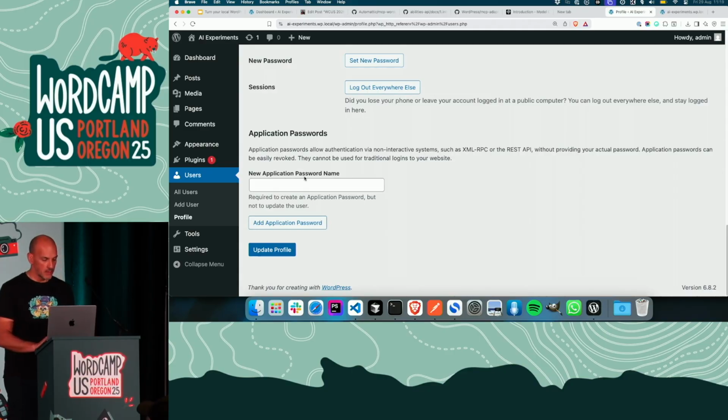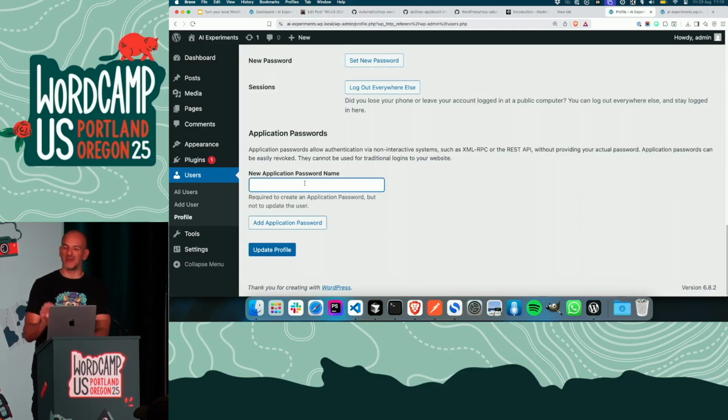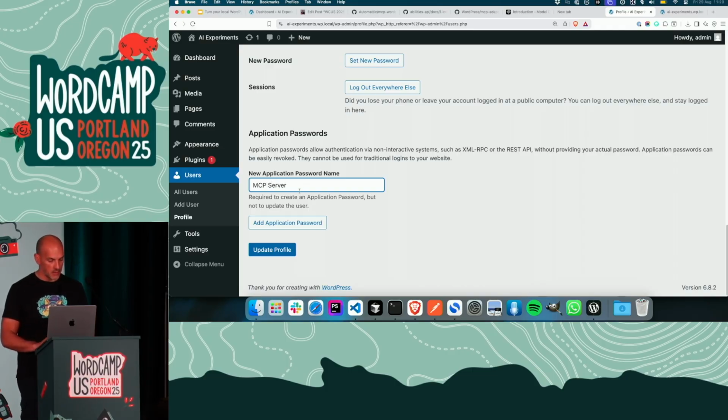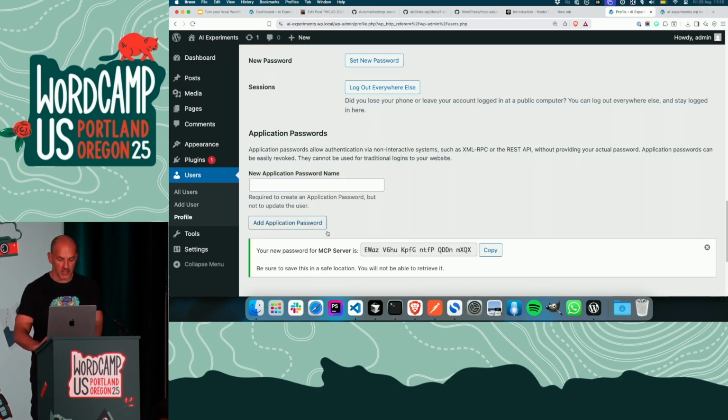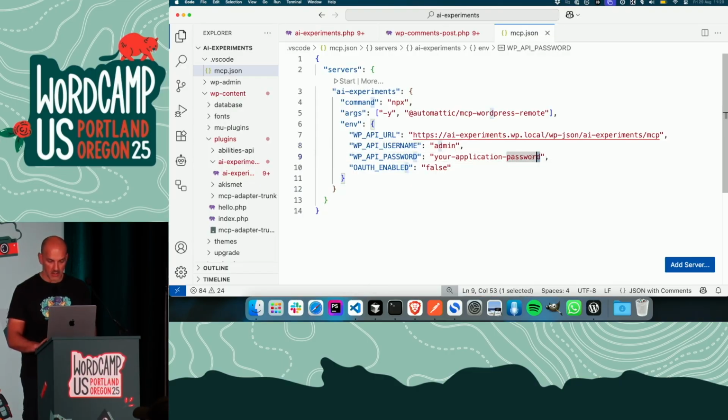Cool. You're going to give the password a name. It doesn't matter too much what you name it, but I like to name it to whatever I'm using it for. So I'm going to say MCP server. And then you're going to add an application password. That'll give you a password that you can use. The other nice thing about application passwords is you can revoke them. So you can use it for testing and then disable it. So I'm going to copy that password out, and I'm going to pop it in there. All right. You don't need the OAuth enabled stuff, so I'm going to remove that.